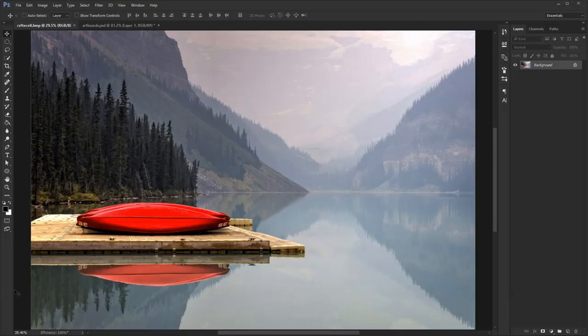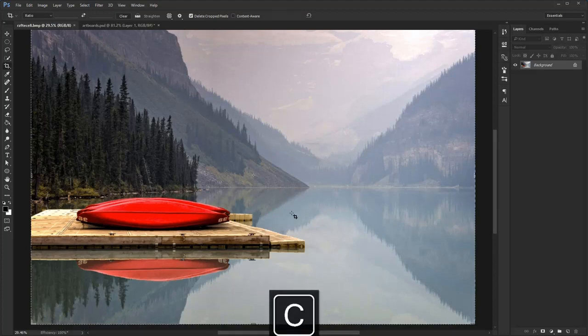Crop and eyedropper explained. Greetings! In this video, we'll discuss the crop tool and the eyedropper. These two don't always steal the spotlight, yet they do a fantastic supporting job. Let's start with the crop tool. Its hotkey is C, and its goal is to help you remove unwanted parts of an image.